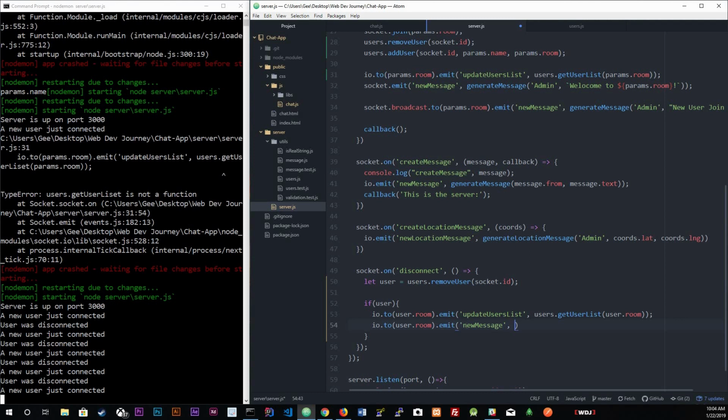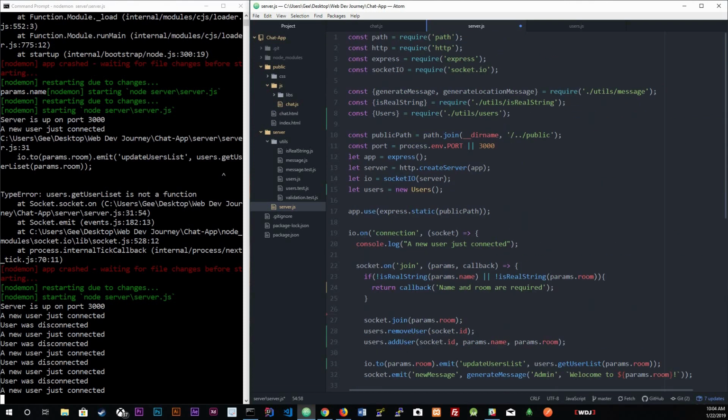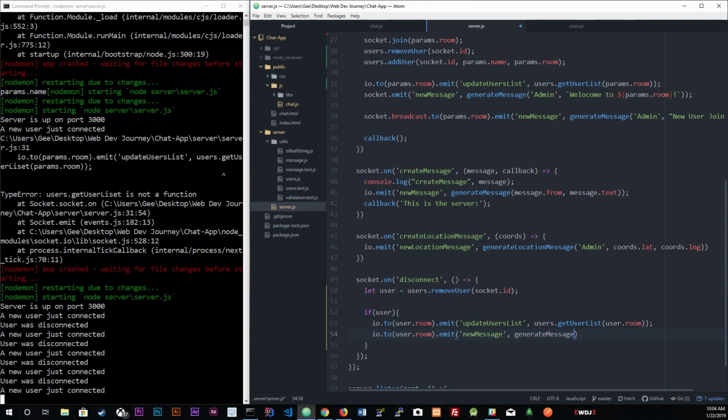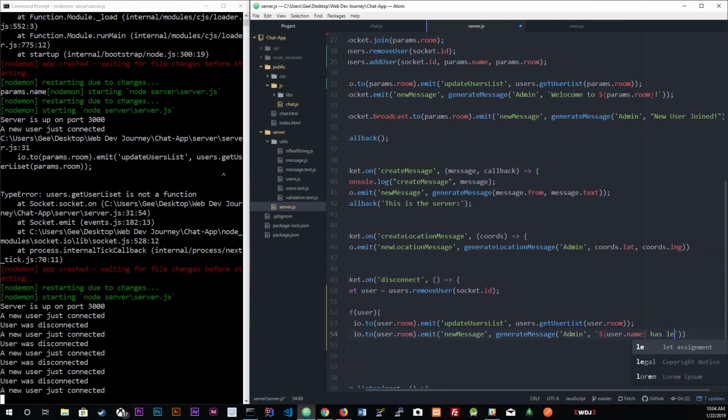And we're gonna generate a message. This generateMessage, I don't know if you're new to this video, but generateMessage is a method that we created that generates a message for us. And there are things we pass in. So first thing is Admin, since admin is going to be telling everybody, hey, this user has left. And we're going to be saying, with ticks, dollar sign, curly braces, user.name, so whoever left, which in this case probably Mike, has left.